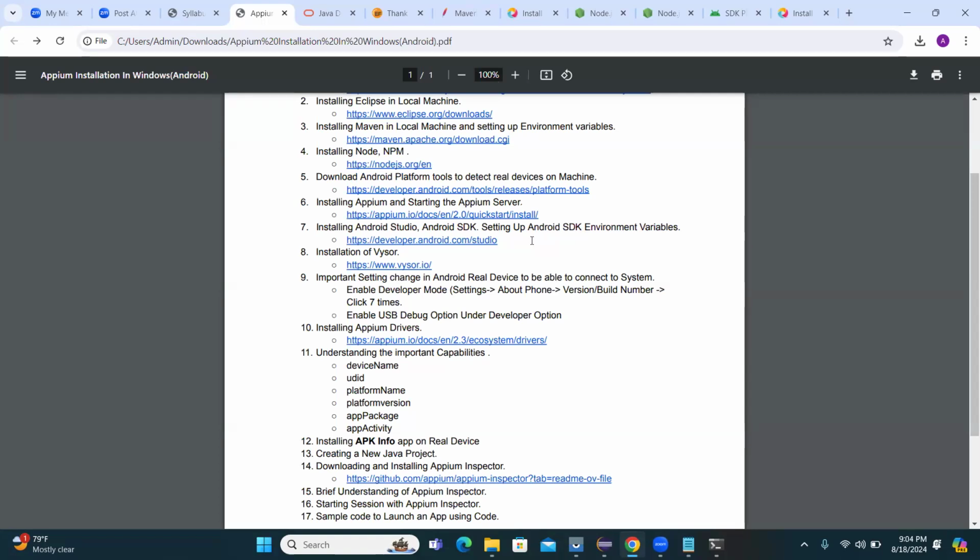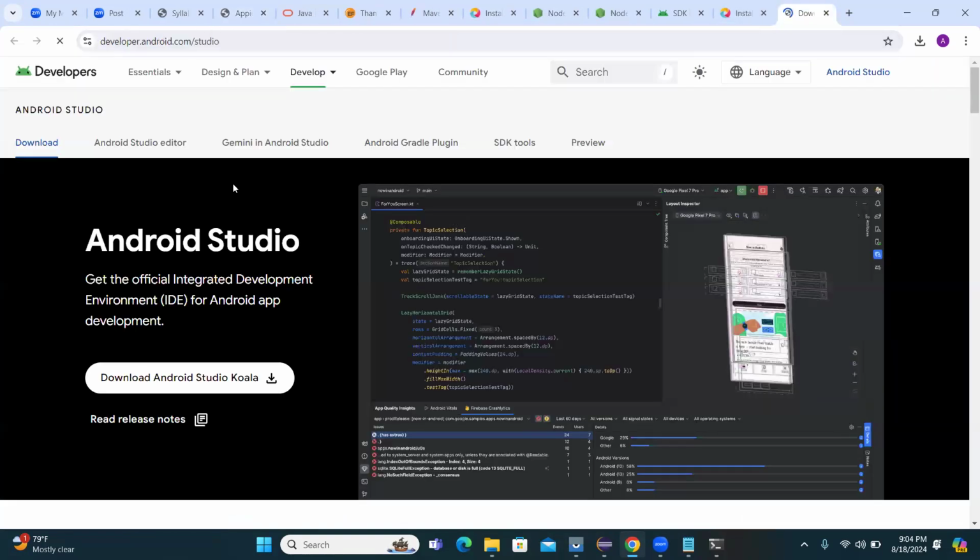So in order to automate Android apps with Appium, we'll have to install this Android Studio, with which the Android SDK will come. Now, why is Android SDK required? Just like if you want to work on Java, you need JDK. Similarly, if we want to use any Android code, we need to have Android SDK available on our system. And with that, you'll have to set up the variables in environment variables, just like JDK and Maven. So how can we do that? Very simple. Just click on this link. It will take you to this website and download this Android Studio.